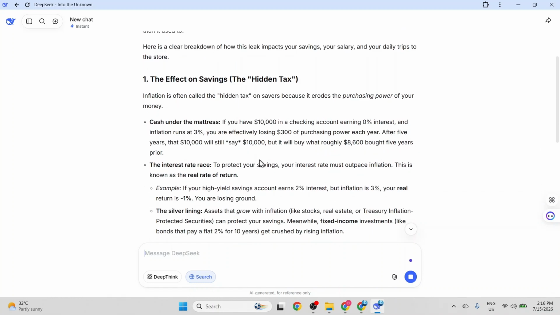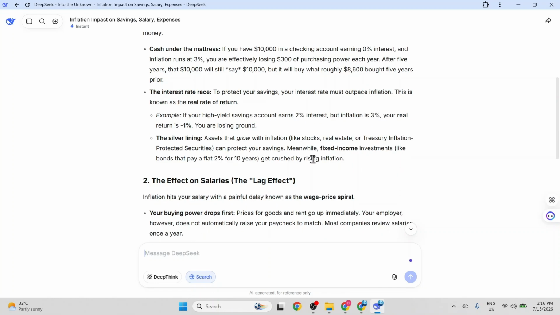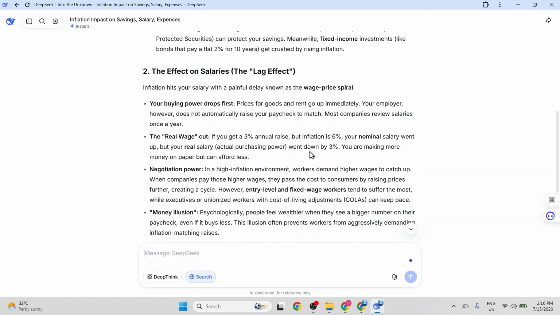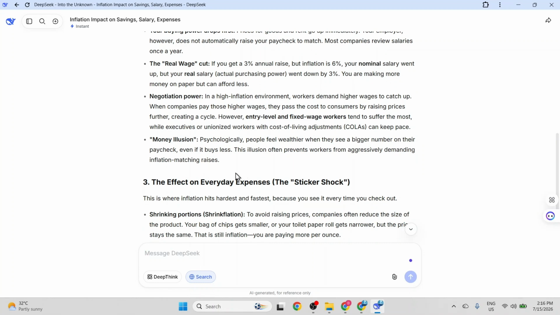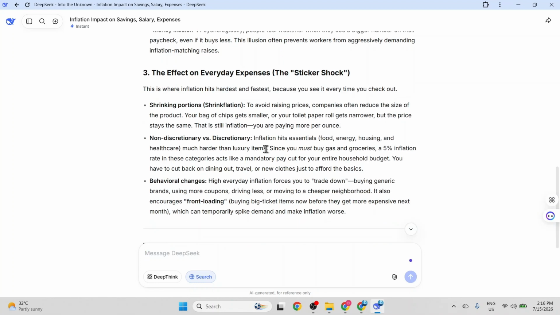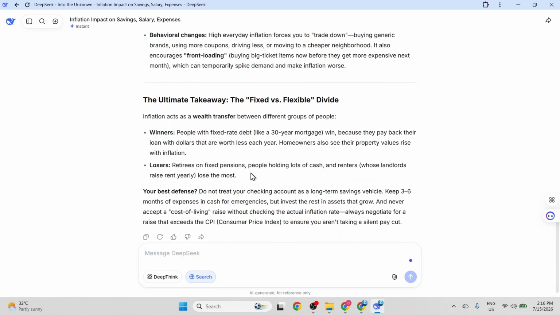As I keep scrolling, we see the second section, which details the lag effect on salaries. This explains how price increases usually happen immediately, while pay adjustments often lag behind. Moving further down, we find the third section, which covers the sticker shock of everyday expenses, highlighting concepts like shrinkflation, where products get smaller but prices stay the same.